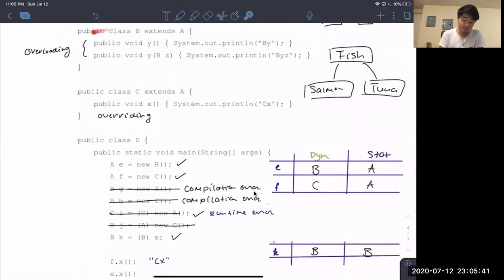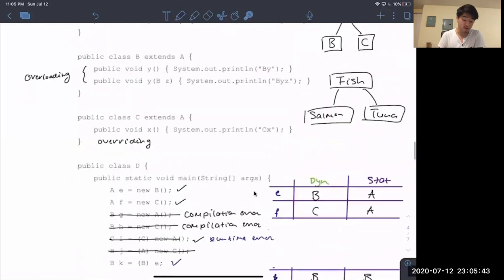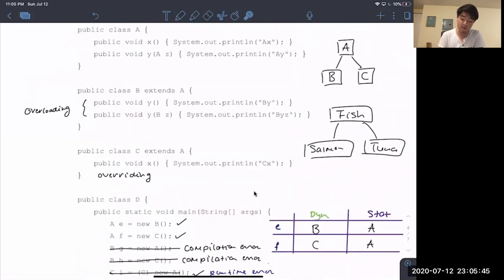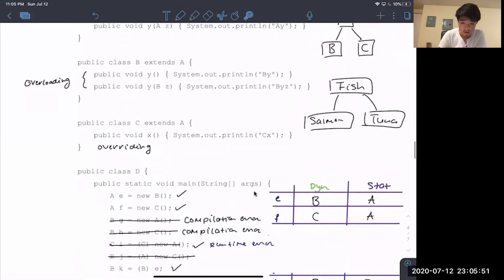And in our class B, there's no X. So Java is going to look into its superclass, right? Because A is a superclass and we see X. So it's going to print AX.